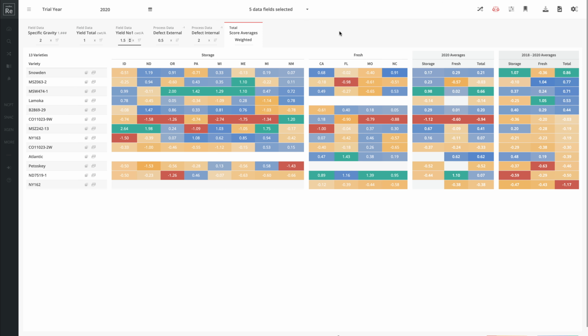Now, interestingly enough, you saw these values all change, but it didn't really drastically affect the order in which these varieties are ranked. Depending on how many data fields you have selected, depending on the distribution of the data, as you change these weights, obviously those rankings will change. They just don't happen to in this particular case.